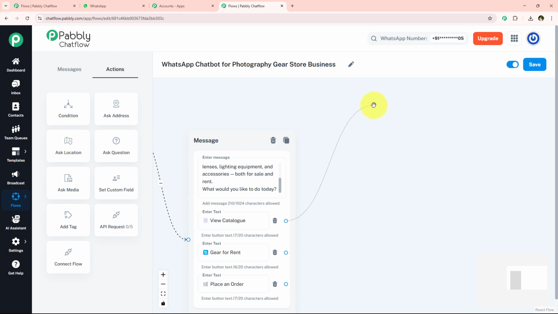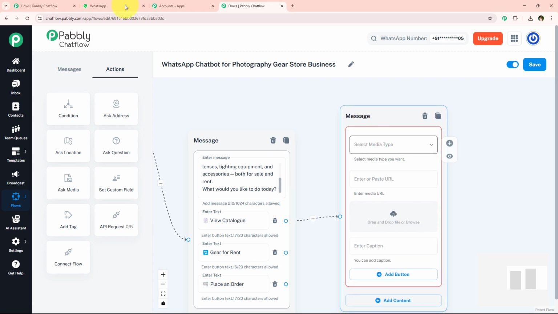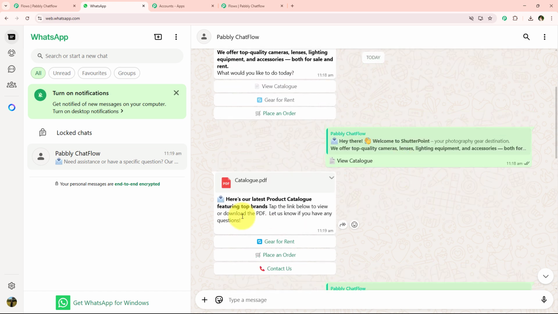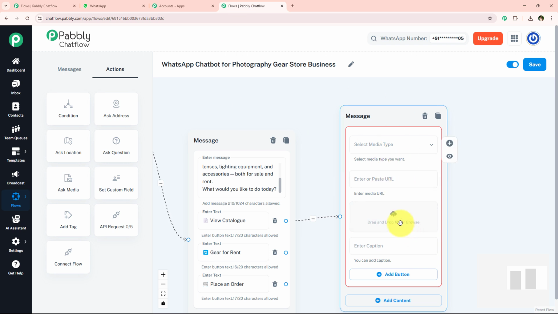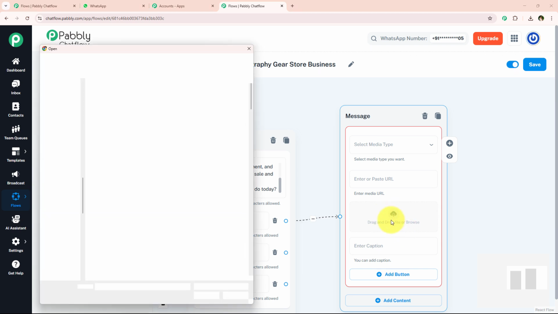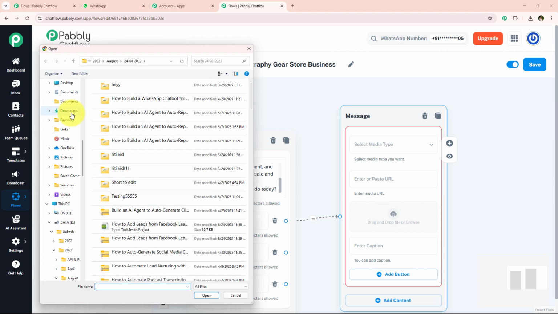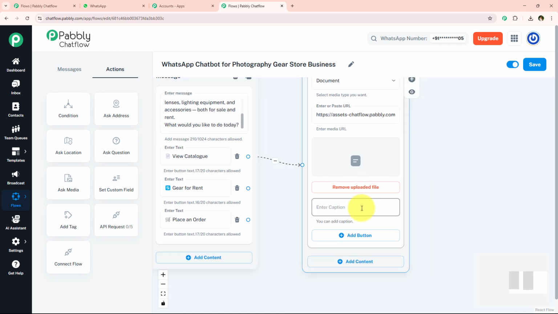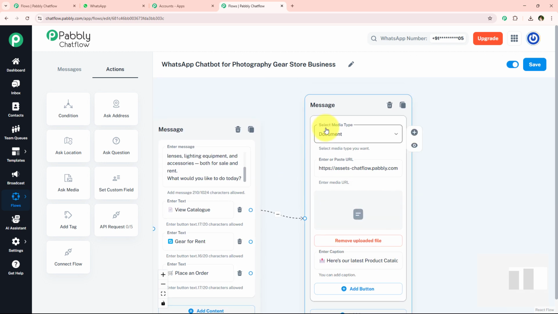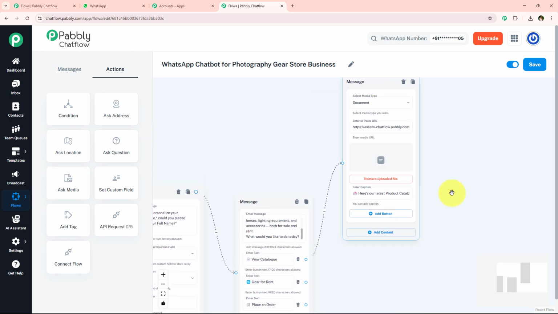So I'm just going to simply drag and drop the connection and select the content type as media, because right over here you can see to view the catalog, I first have attached a PDF and then given a message. So that is the reason I selected the content type as media. And now I'm just going to attach the PDF right over here too. For that, I'm just going to go towards this browse file, and now I'm just going to look for the PDF I want to attach, which is this catalog. So I'm simply going to attach it right over here. And after attaching it, it is asking me for the caption. So I'm simply going to enter the caption. Once we attach the file, automatically Pabbly Chatflow is going to detect the media type and enter the URL. We don't have to change or select this. We can directly move on further.